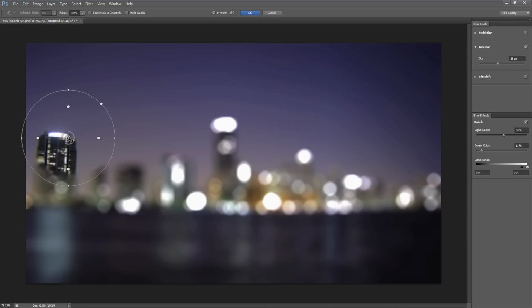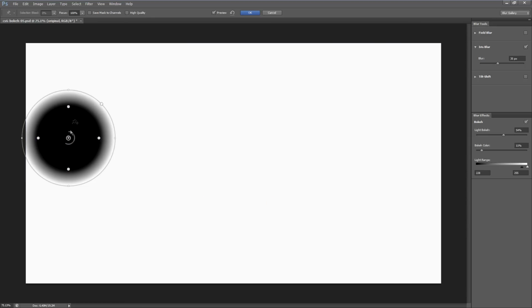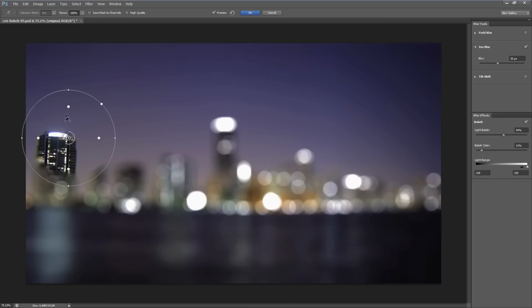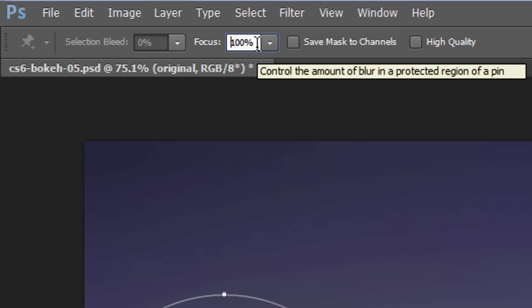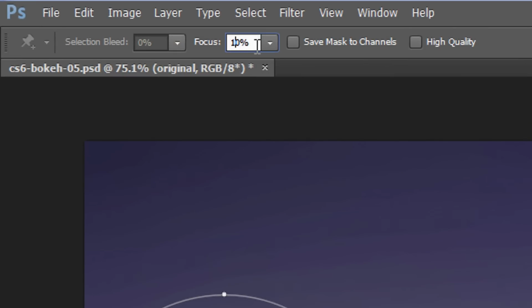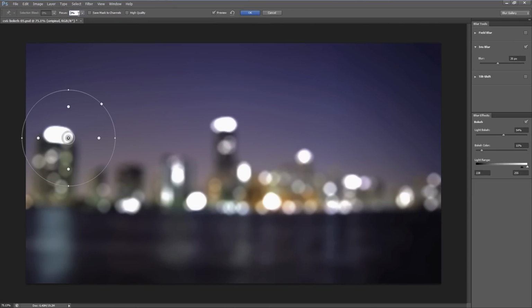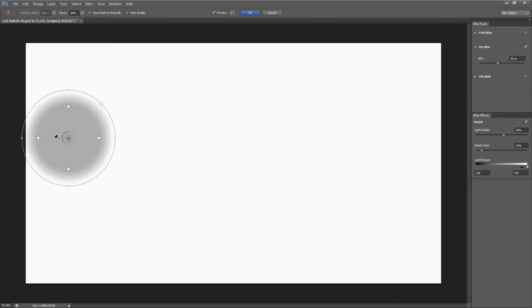If I press M on the keyboard, you can see the mask that we're creating using this kind of fade around the iris. And what we can do is limit the amount of masking that we're getting by going to the focus box there, and I'm going to reduce that to 50%, maybe even 30%. We've got less masking going on. If I press M on the keyboard now, you can see we've got a lot less masking going on.